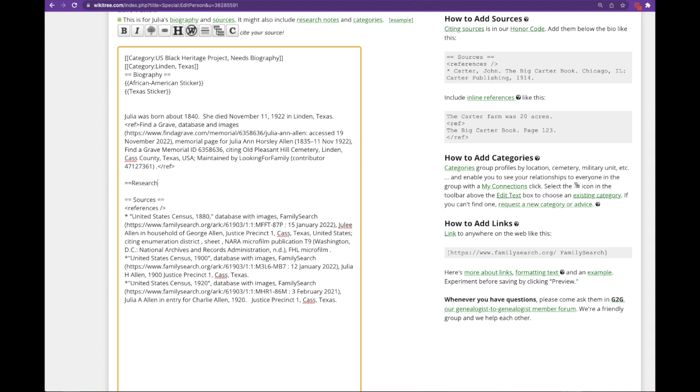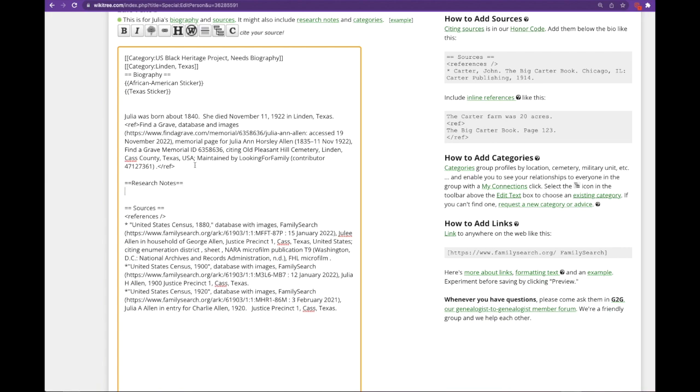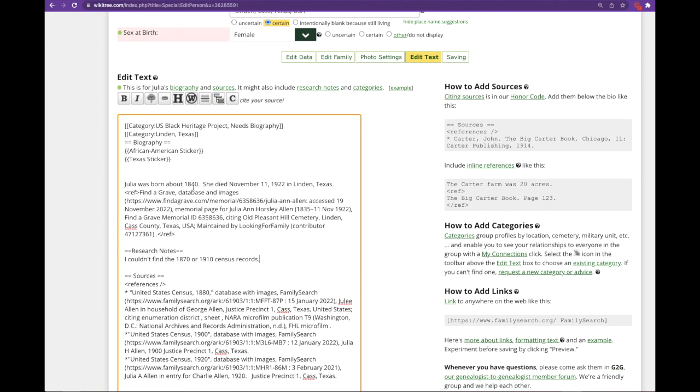Research note section is one of our basic sections, so we'll use two equal signs to create it for a main heading. And in this research note, I'm going to add that I couldn't find the 1870 or 1910 census records, so other people will know I looked but couldn't yet find them. One additional thing is I'll expand her biography just a little bit and say Julie was born about 1840 in Alabama.